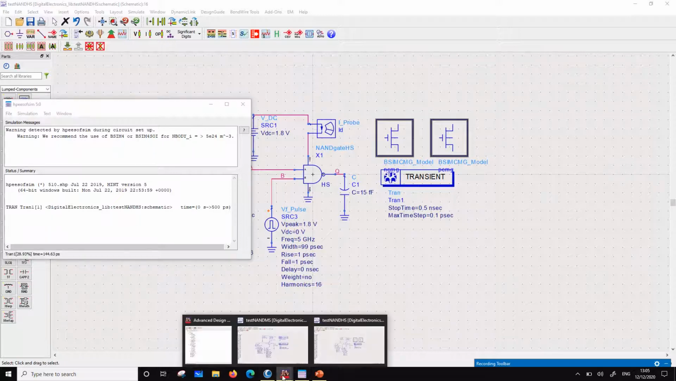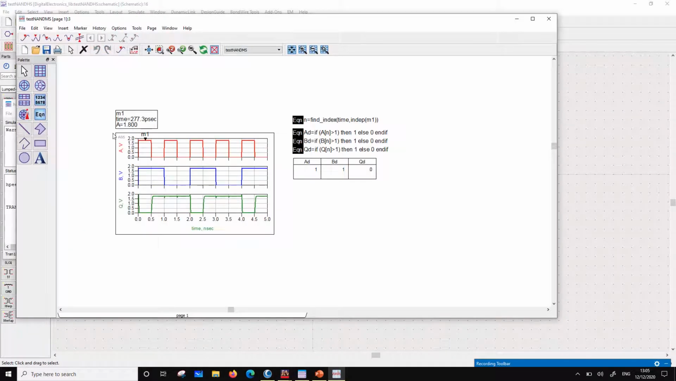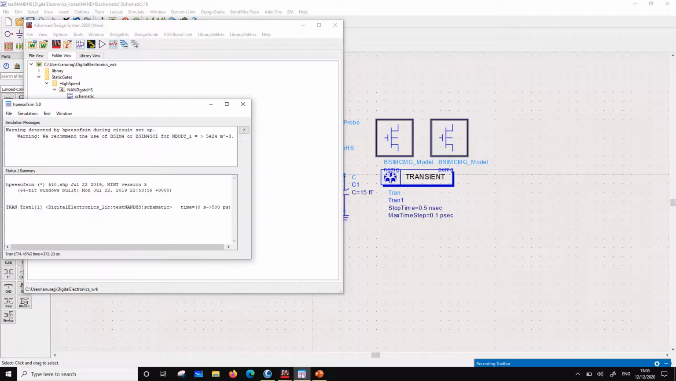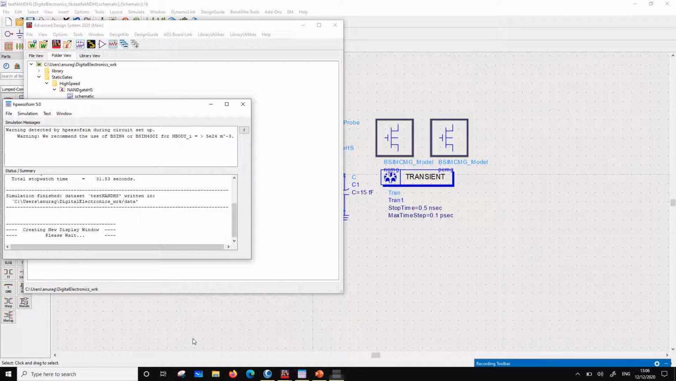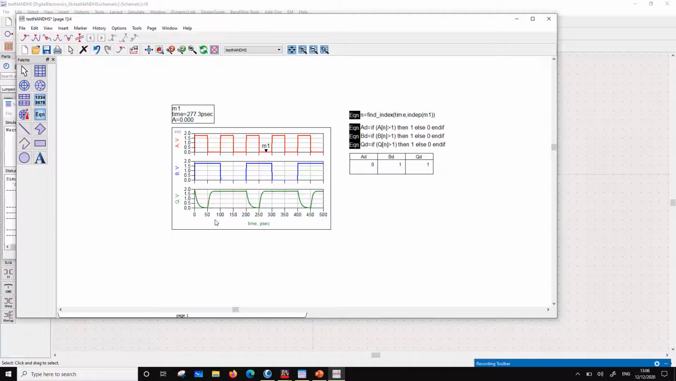And I'm going to copy the same schematic, same data display, because I don't want to keep changing the data display, right? I don't want to write these equations. So I'm going to copy this stuff, and whenever the display opens, I'm going to paste it over there. Okay, so I'm going to do a Control V here. So this is done. Okay, so now you can see.